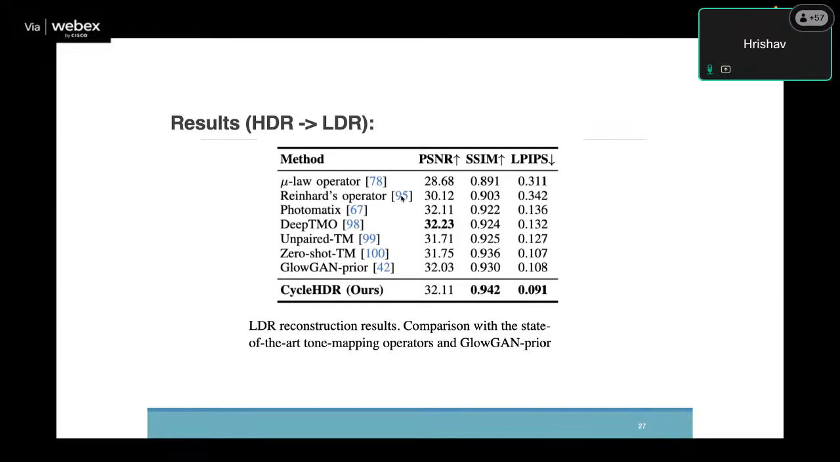So considering that our method has both the LDR to HDR generation process and the HDR to LDR generation process, this is a pretty decent result as compared to other methods which have used more complicated or complex tone mapping algorithms in their work.